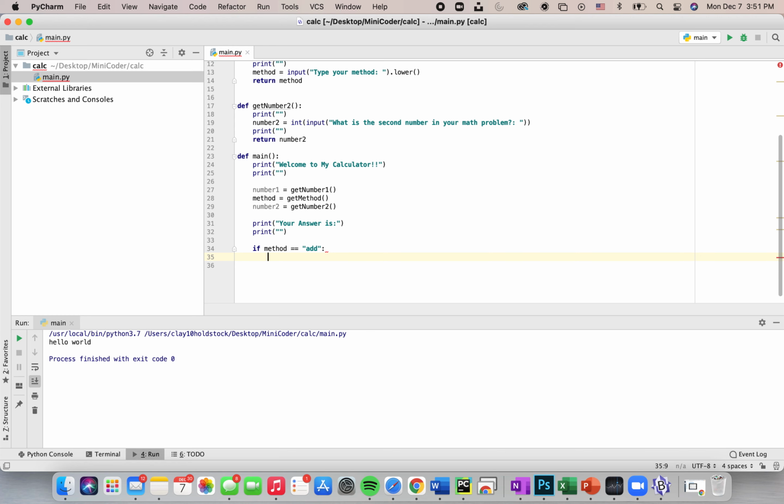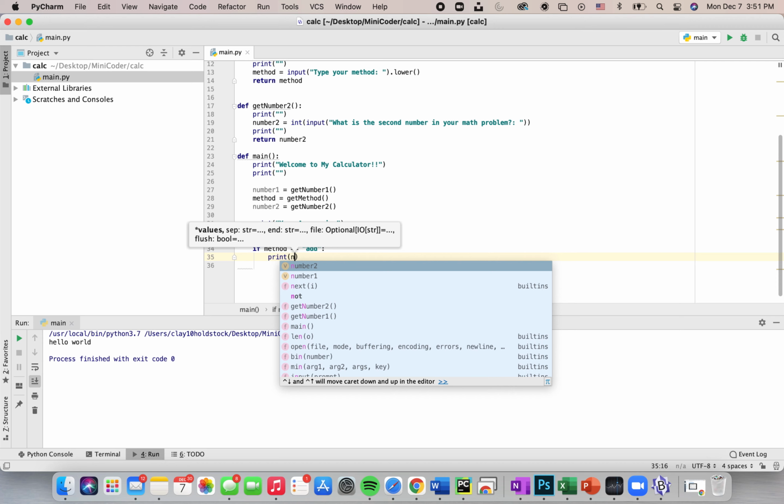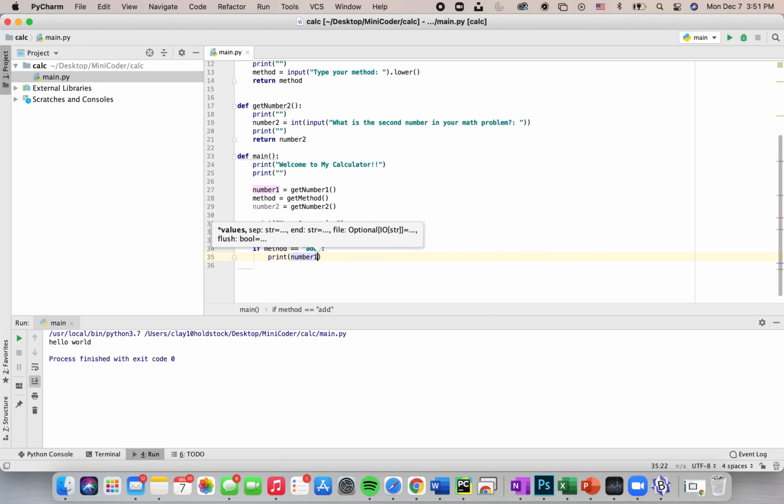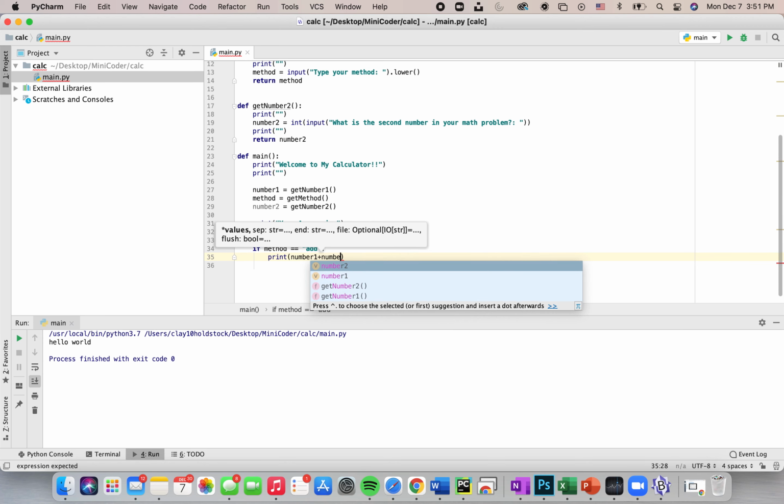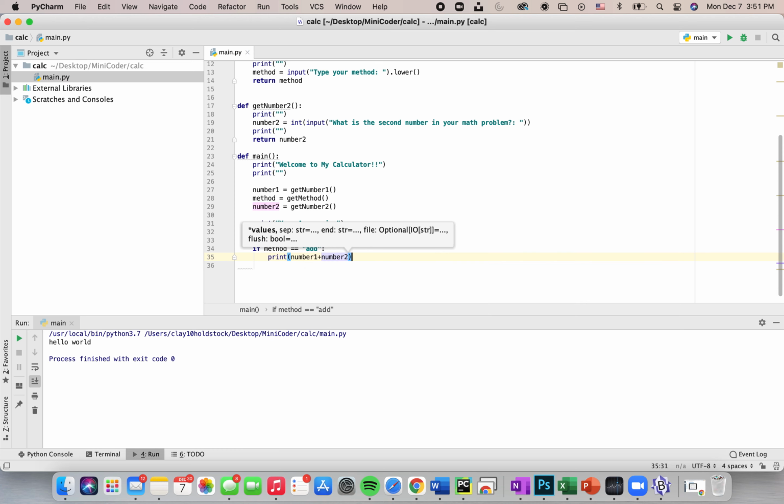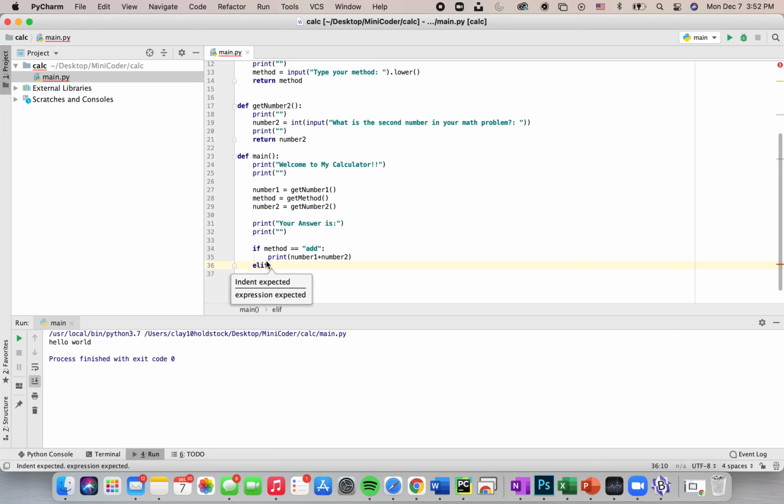Then what do we need to do? We're going to print out the value of number 1 plus number 2. Perfect. Easy enough. Then we'll do something called elif. Elif means that if this is not true, then it goes to this one, and it tests it.